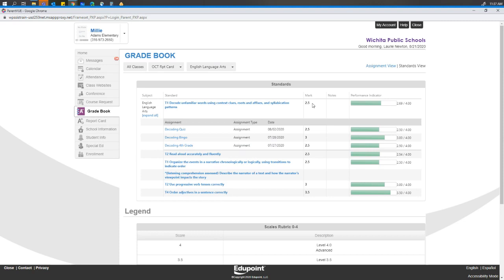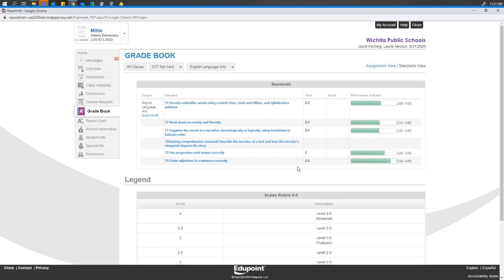their overall grade. So if I was to print a report card right now for this student, what I would see on that report card would be this target and that score. There won't be a language arts score in elementary. It's individual by the targets that the student is being assessed on.